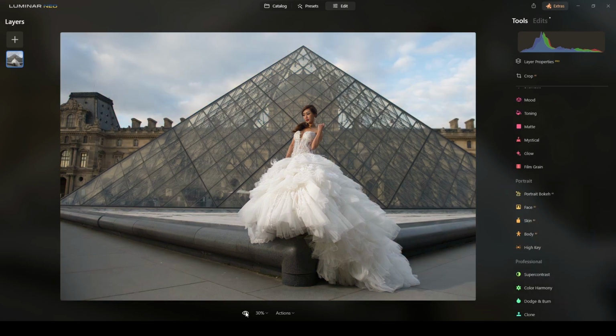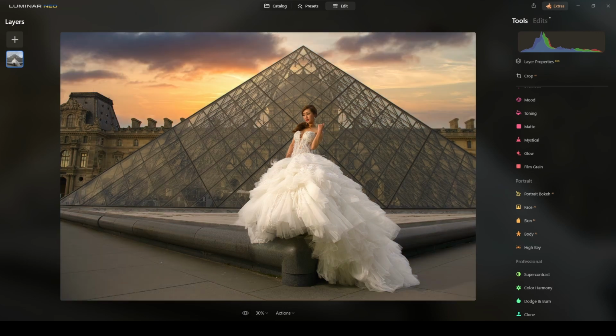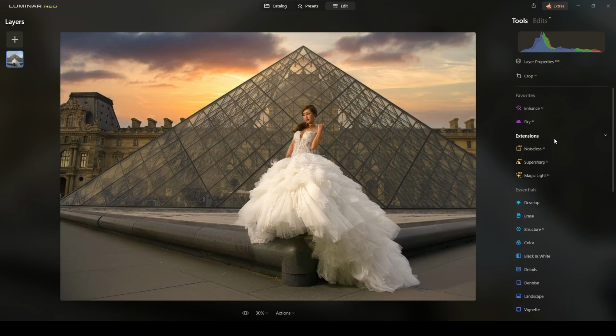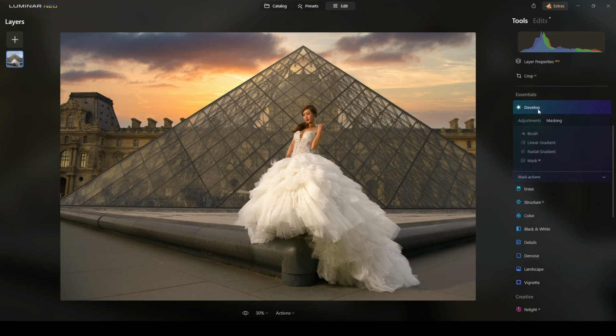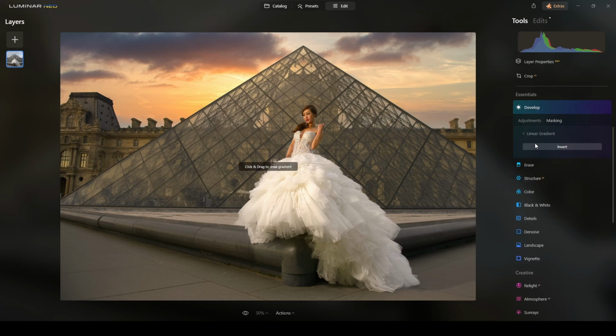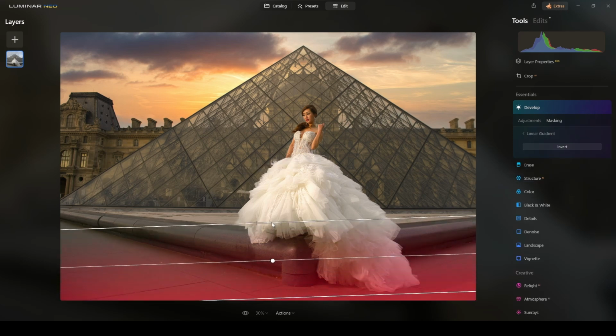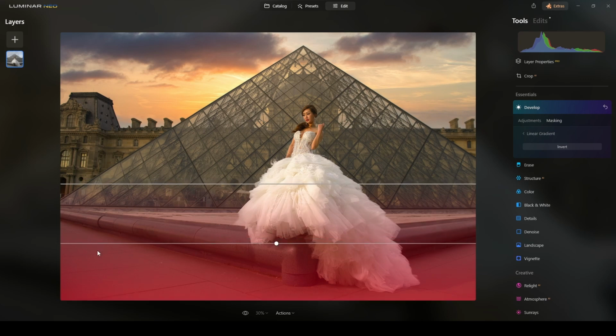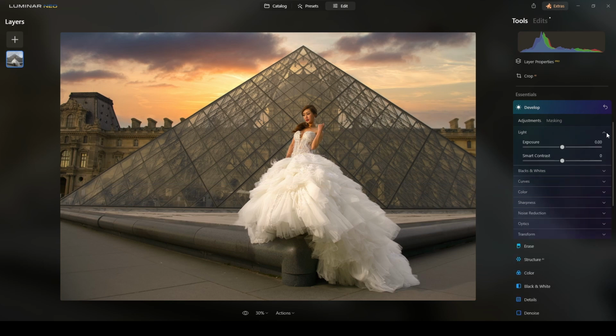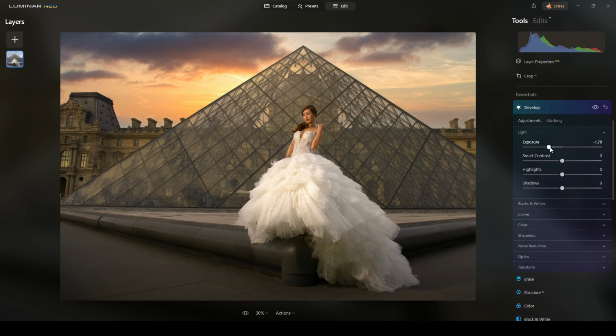Let's see so far. Nice. Really cool. Okay. Now, under develop mode, if you have seen my tutorials before, you probably have seen that I created a different type of vignette. The way I do it is I click on the masking tool here under develop mode, and I click on linear gradient, and I will draw a gradient from the bottom to the top, to affect this area. And then I will switch to light and reduce exposure just to create that vertical type of framing.